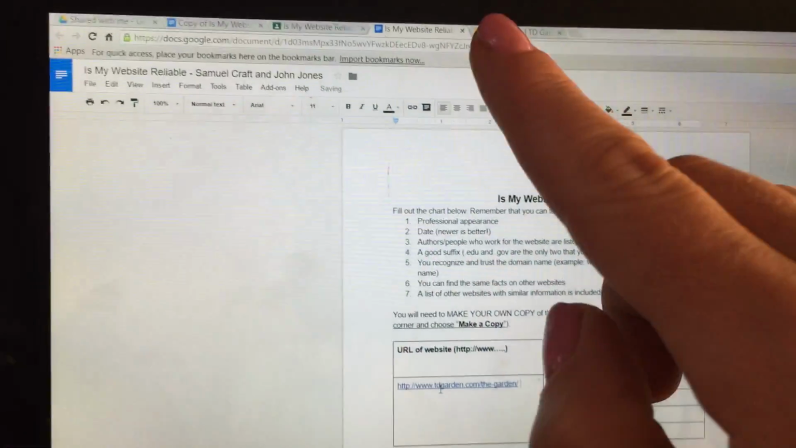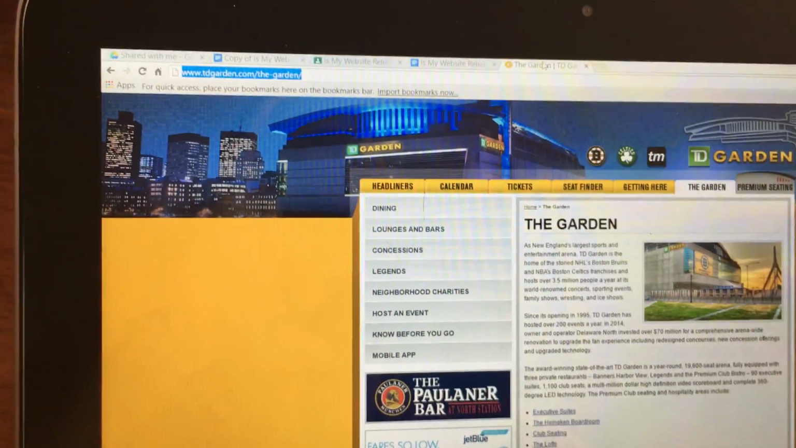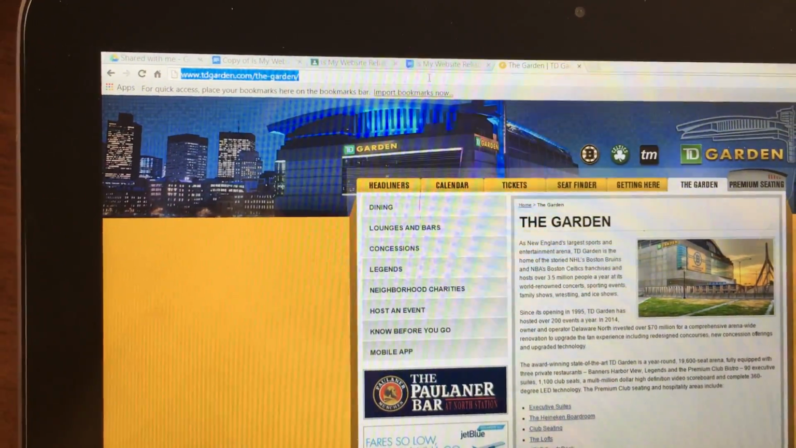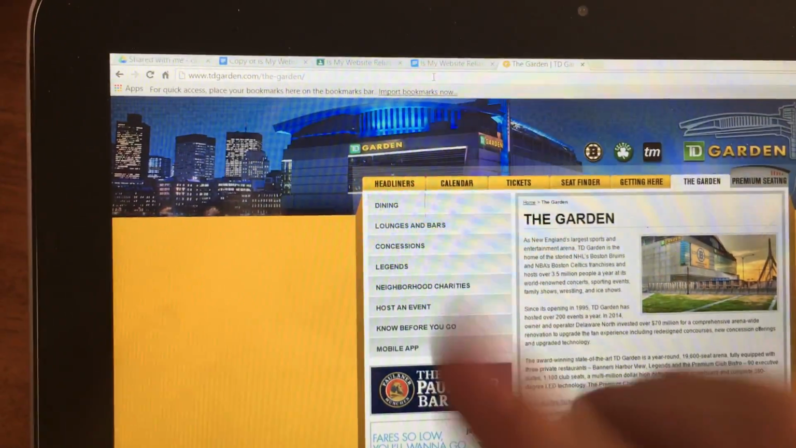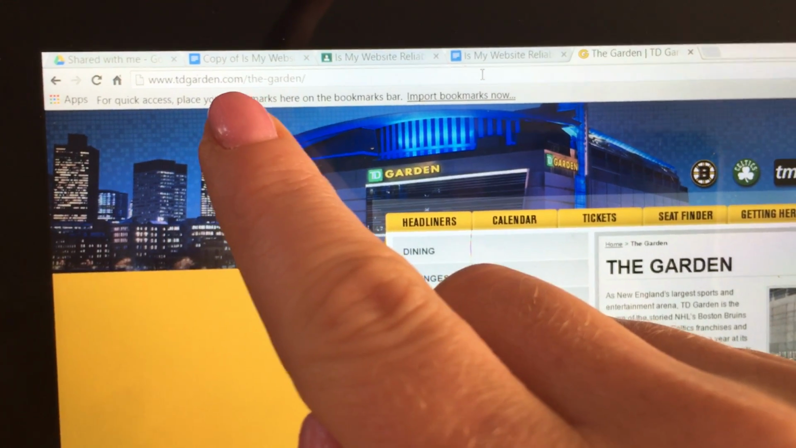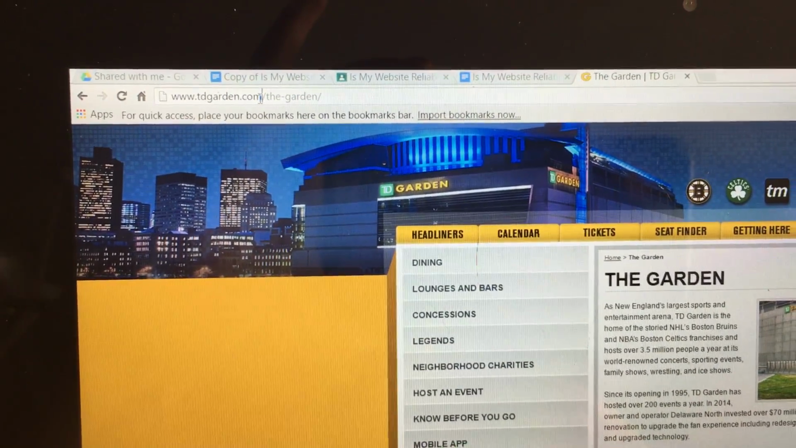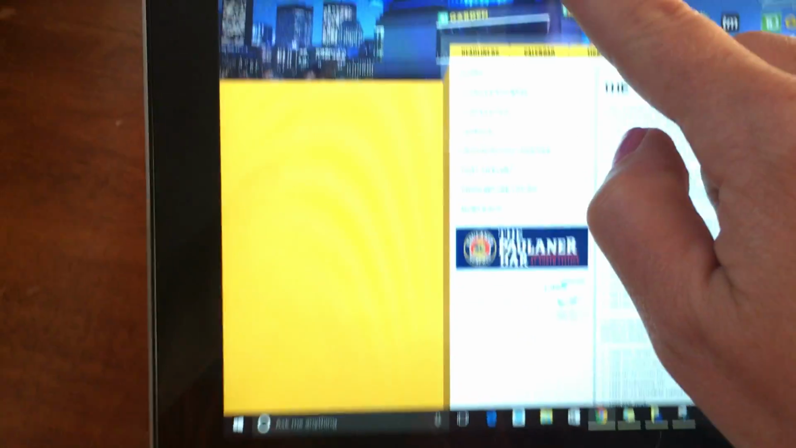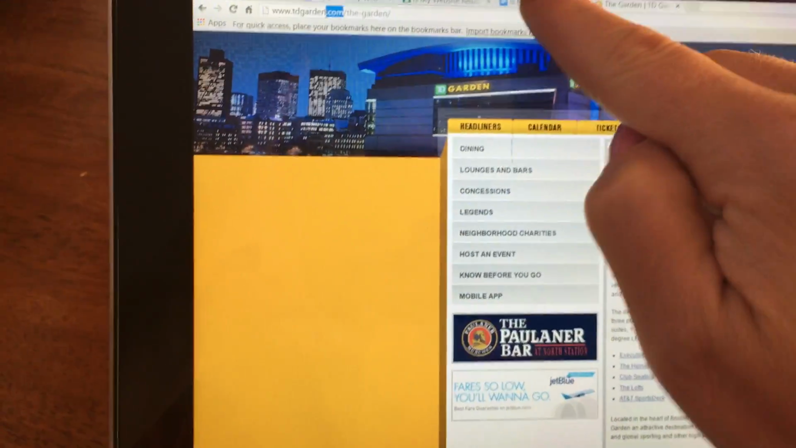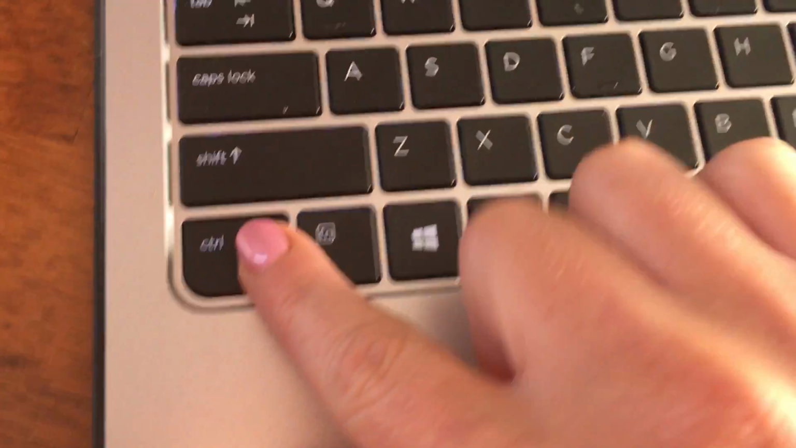Next, click back over to the website that you're using, and you just want to click somewhere else in the white space at the top in order to deselect it. Next, you're going to copy the suffix, which is the last part in black. In this case, the suffix is .com. So we're just going to click and drag in order to highlight .com. Hit Control C on the keyboard, click back over to Is My Website Reliable, click under where it says suffix, and then hit Control V on your keyboard in order to paste it.